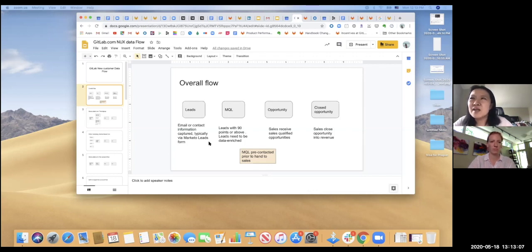And from there, MQLs need to be pre-contacted by a team to further qualify them. And then only the most qualified ones, maybe like SQLs, are handed over to the sales team. Those become opportunities, and from there the sales team needs to close them into revenue. That's my understanding. Is that consistent with yours, or is anything wrong there?